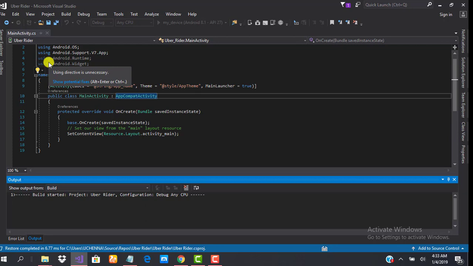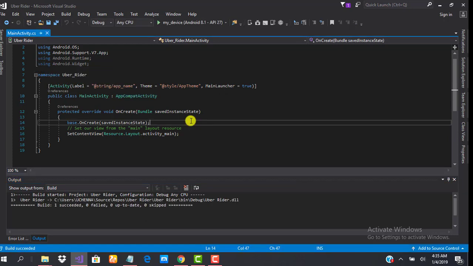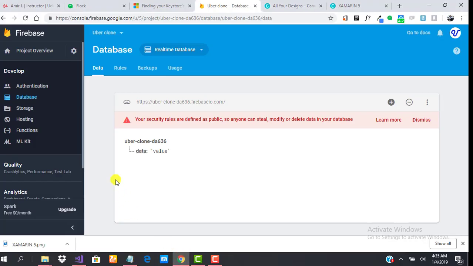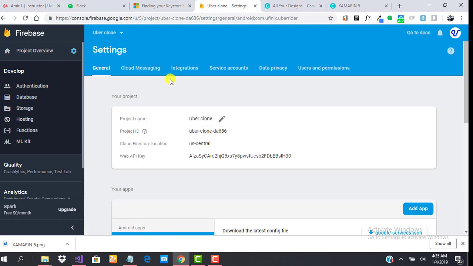So the build has started. The build is completed. After we are done with this, there's one more thing that is very important that you need to do, which is to download the GoogleServices JSON file, because you're supposed to add it to the project to ensure that everything works well.